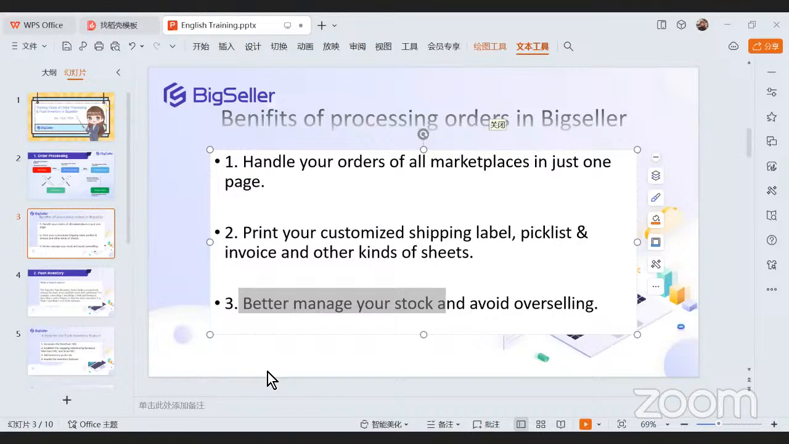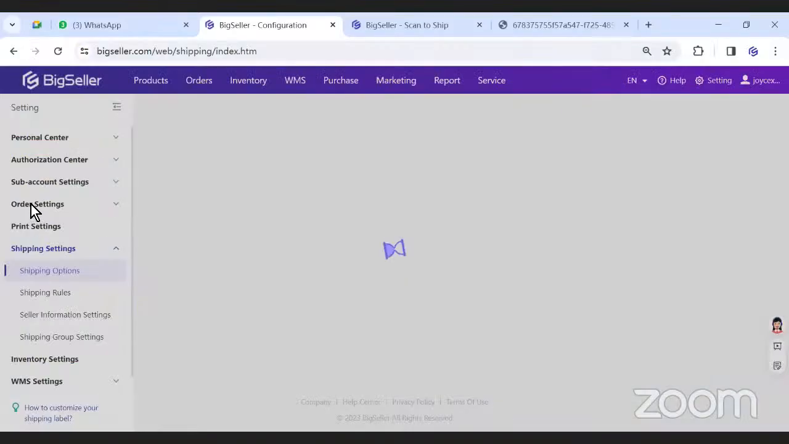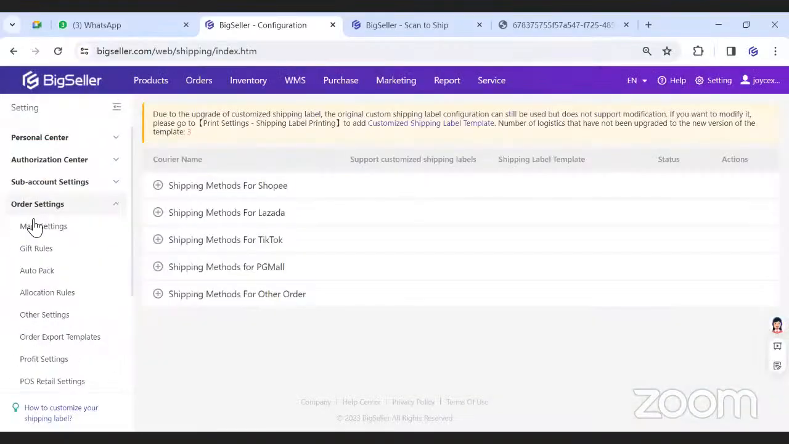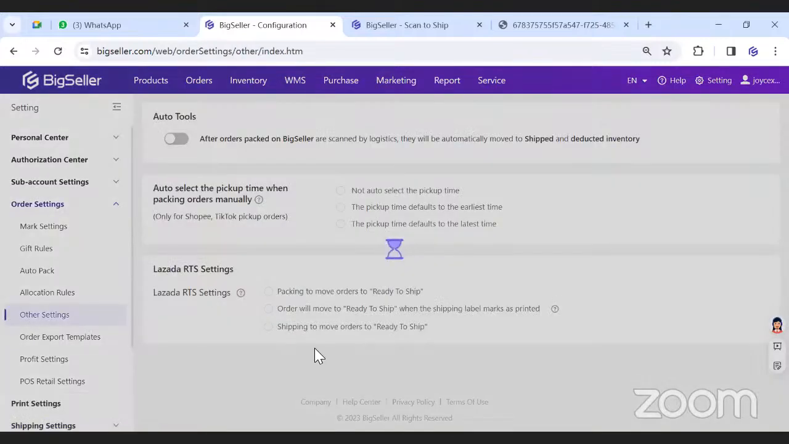The last point. Yeah, here we received a question. Could you repeat the last point? Which point did you mean? You mean on setting? Yeah, I'm sorry, which point did you mean? This one? Oh, Lazada. This one.